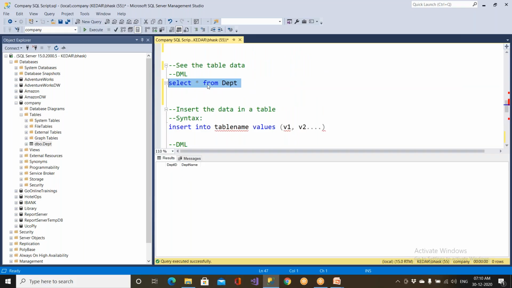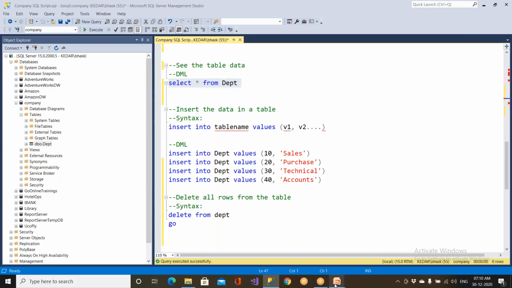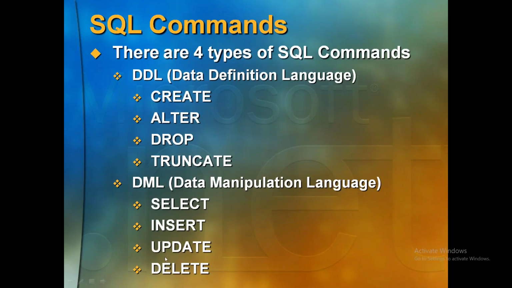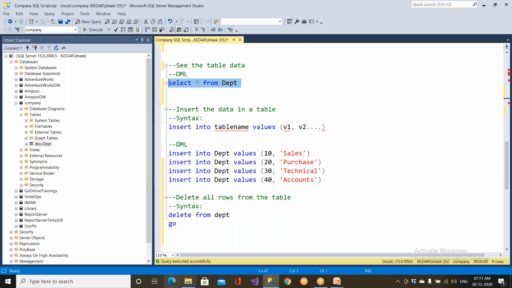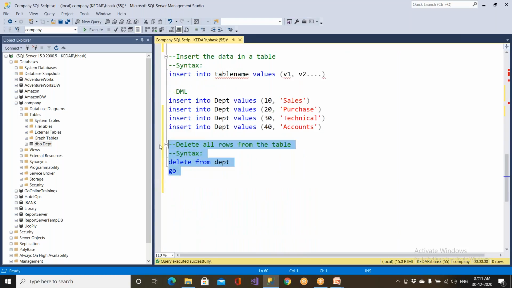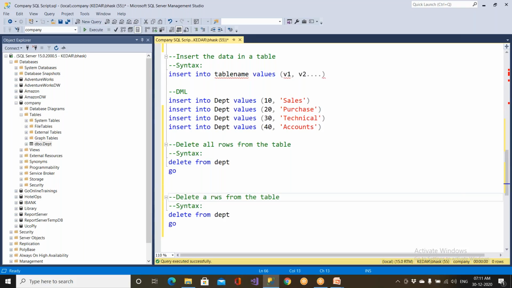Clear? So this is one more command, a delete command I'm talking about. Now this will delete all the data from the table itself. I wanted to delete a single row. It's very, very simple to delete a single row. Let me show you. Delete a row from the table.